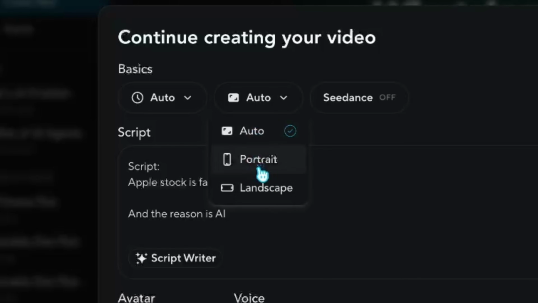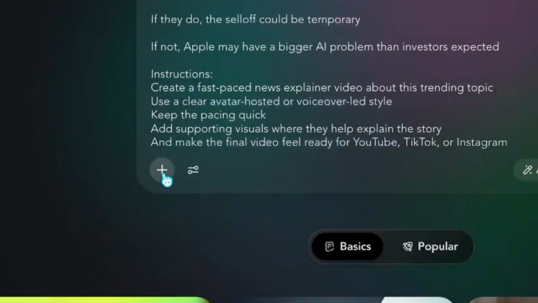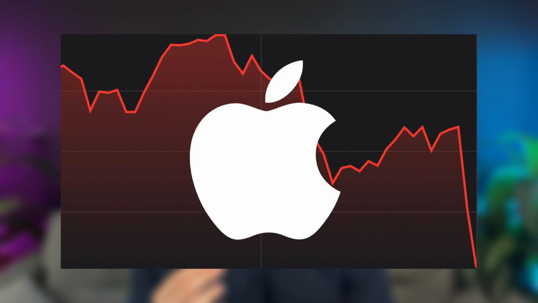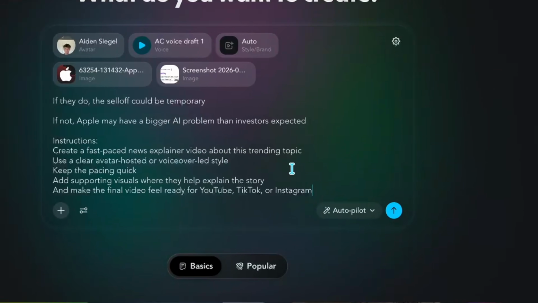And also make sure the format matches where you want to post the video. Vertical for shorts, reels, and TikTok, or horizontal if you're making a longer YouTube breakdown. Then you can go ahead and drop in any visuals that you want Video Agent to add to your video. Headlines, screenshots, product clips, social posts, charts, or just anything else that can help explain your story better. And once everything looks good, you can go ahead and click generate.